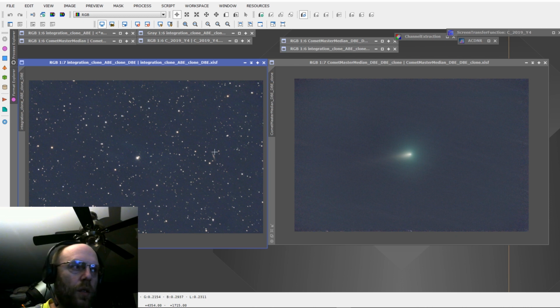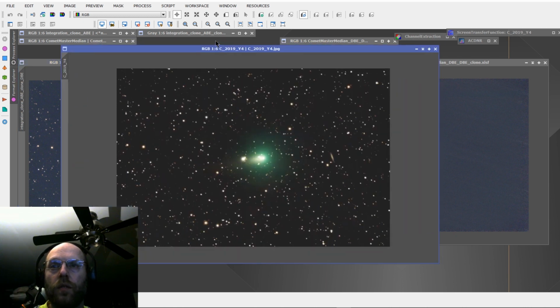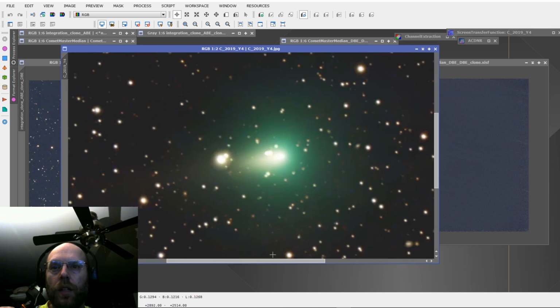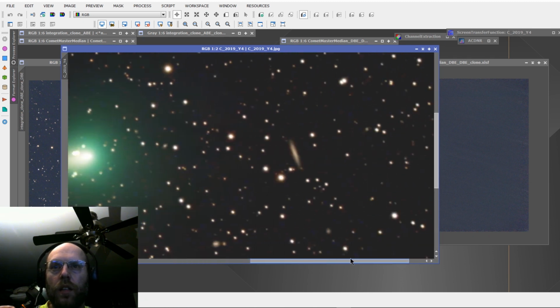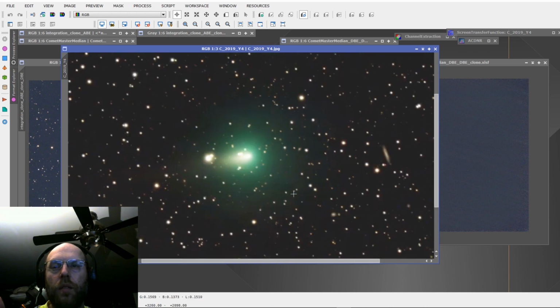So I took both of these images into Photoshop and did a quick once-over on them and got that out of them. Not too shabby, I don't think. But yeah, plenty of room for improvement.